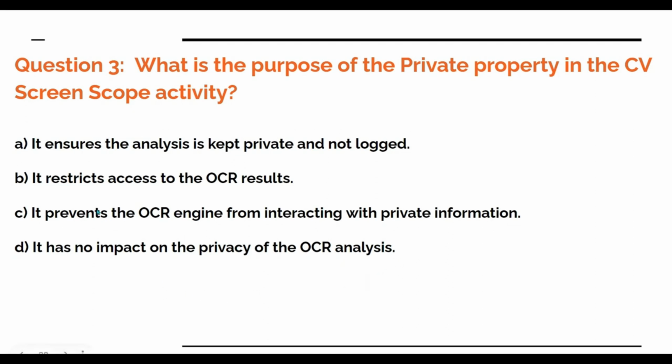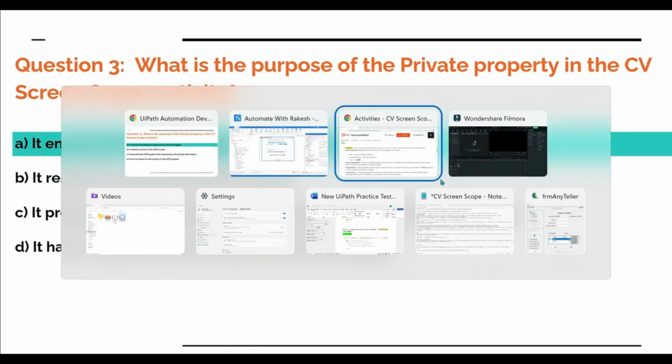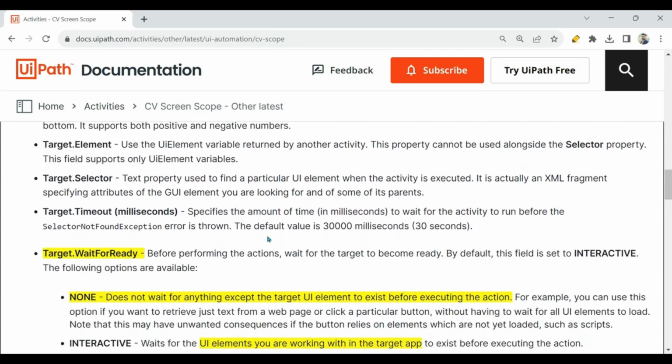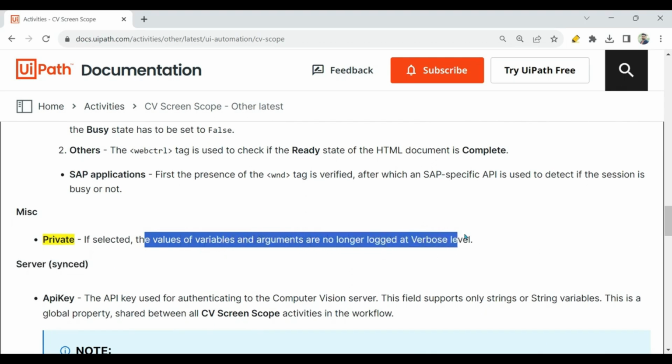Now let me reveal the answer. The answer for this one is it ensures the analysis is kept private and not logged. So when you go for a verbose mode, it doesn't log it, right? So the definition that you would find is here. When you go for private, if selected, the values of the variables and arguments are no longer logged at verbose level. So this is the right definition.